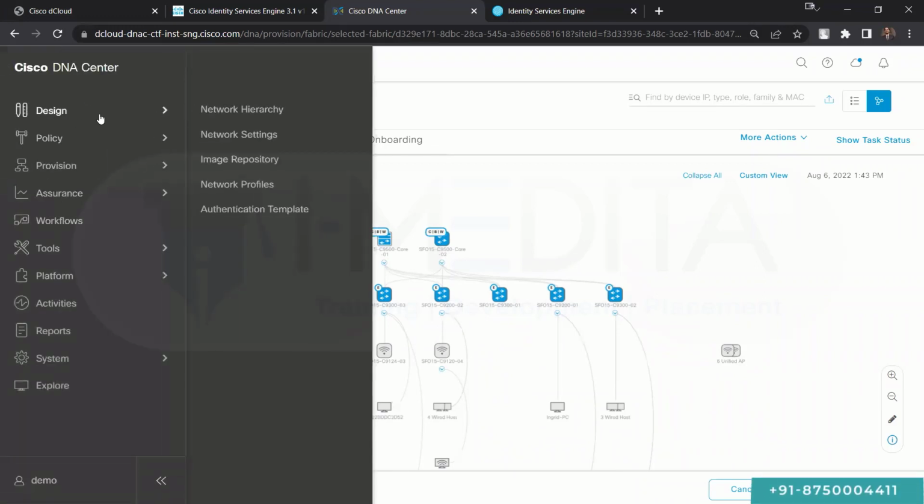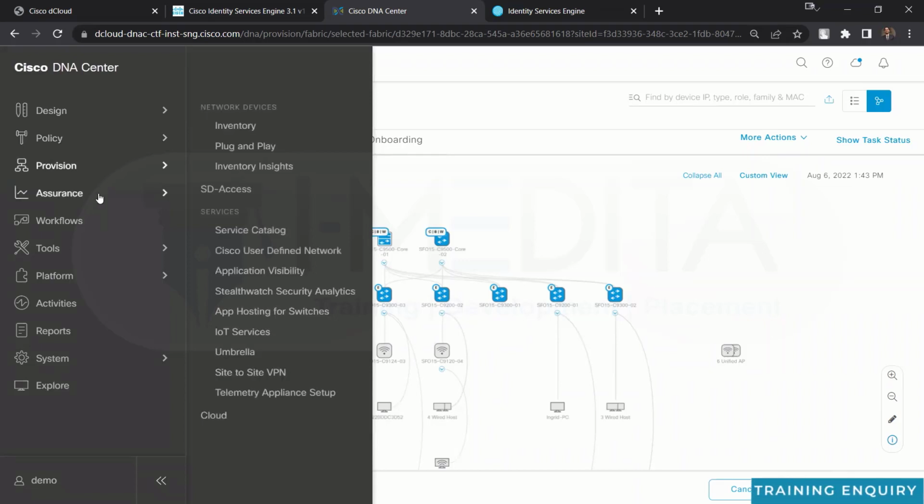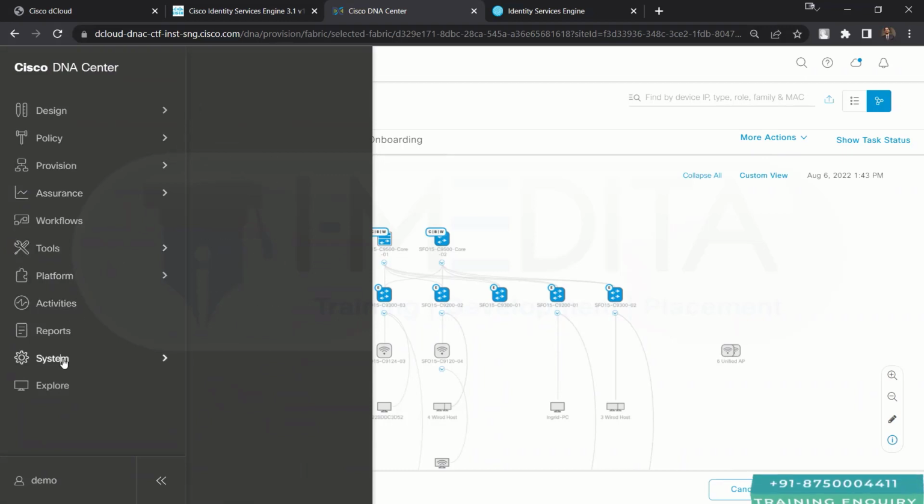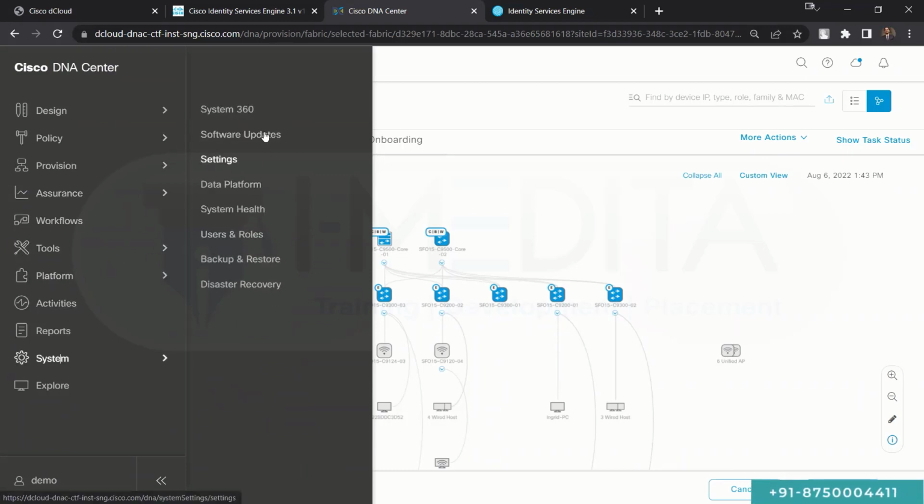This is the design workflow. This is the policy workflow. This is the provision workflow, and this at the end is the assurance workflow. You can go to the tools, for example. You can go to the system settings. You can perform the software upgrades from here. You can check the DNA Center information from here. You can manage the users, roles, disaster recovery, everything you can manage from here.